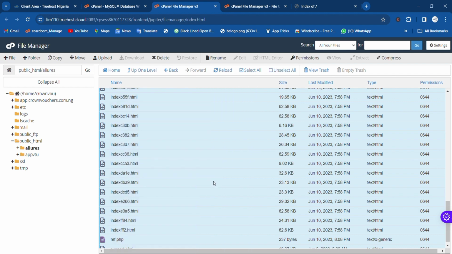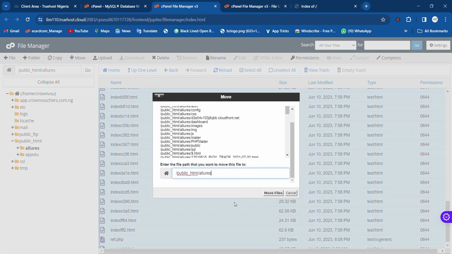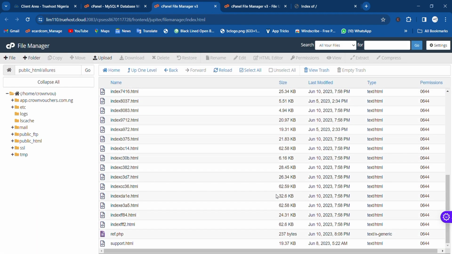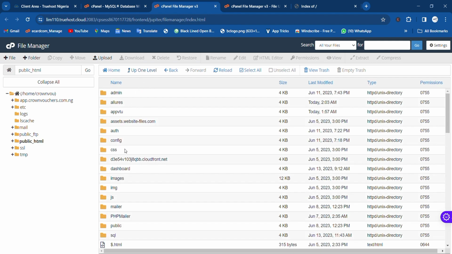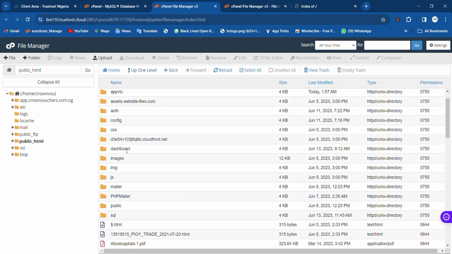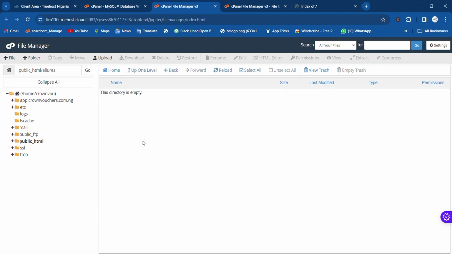Then we right click on it. Then we are going to move them. Then we clean the Aloris and we leave it as public_html. Then we're going to move all the files there. So we're going to go back again and we see everything here. We're going to come back to the Aloris again to check if we have any folder. We don't have any missing folder there, so we have to go back again.